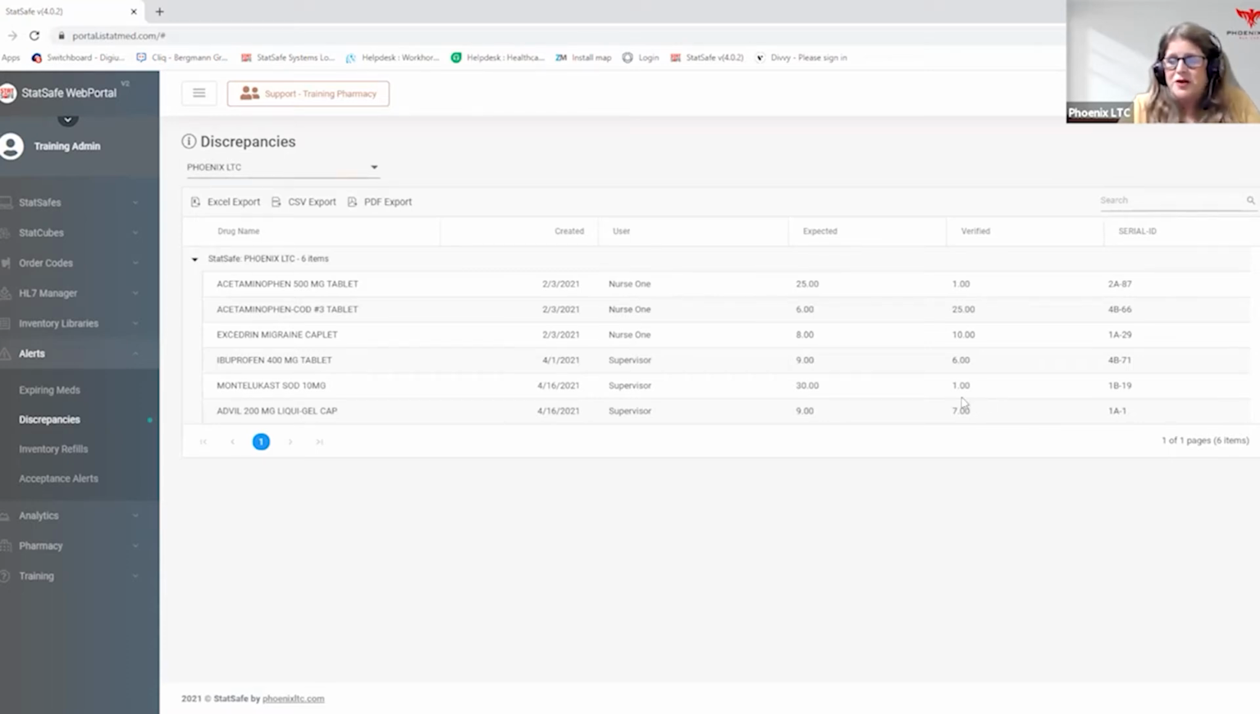So it's very important to always keep an eye on your discrepancies and have a policy to make sure that you are clearing them and that somebody is addressing these at the facility level. Now, discrepancies can only be cleared at the facility level. So they cannot be cleared within the portal or by the pharmacy user. Discrepancies have to be cleared at the cart level.